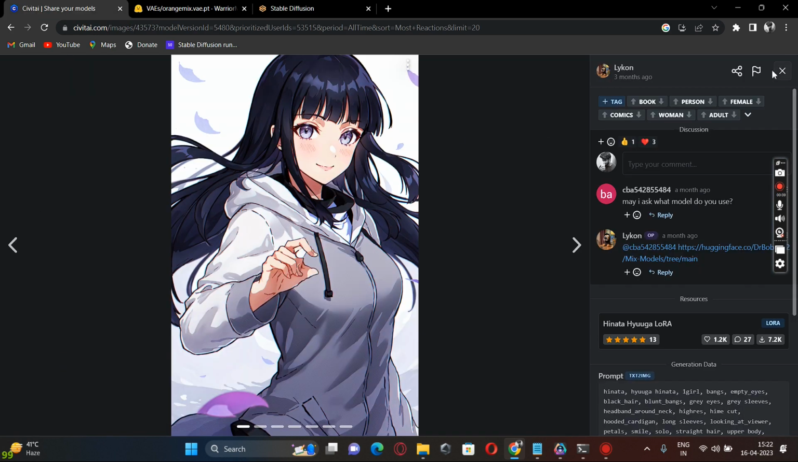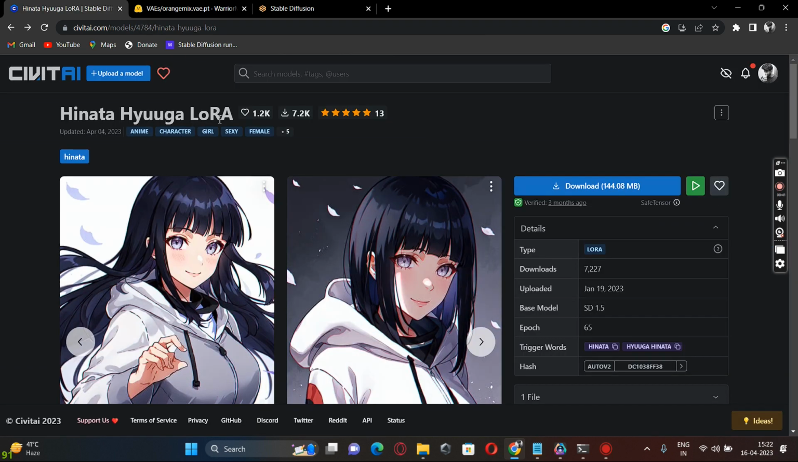Actually, before doing this, you have to download this LoRA model. Now what is a LoRA model? A LoRA model is basically a small kind of checkpoint where you store an adaptation to the actual models. So you have to download this.